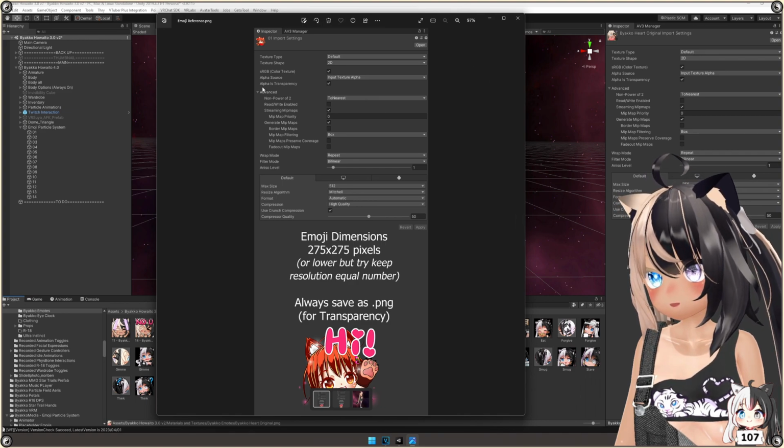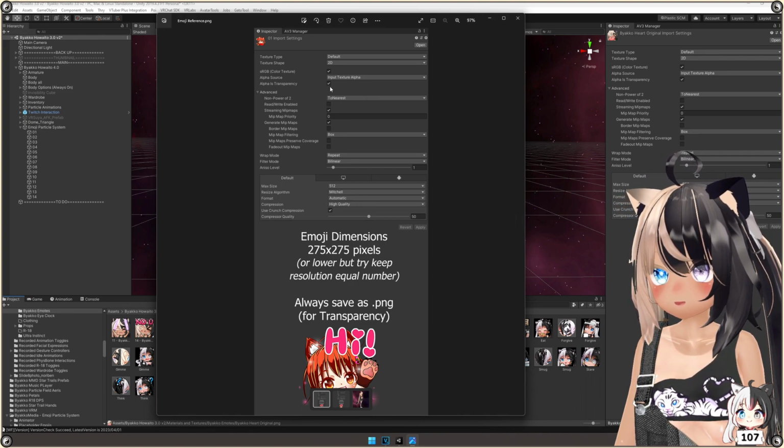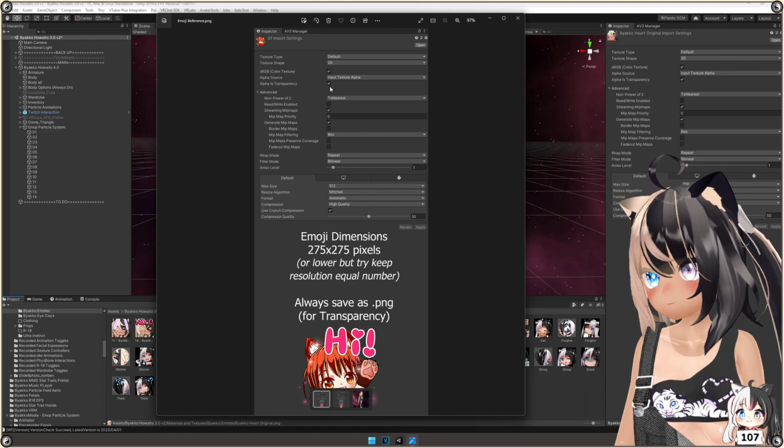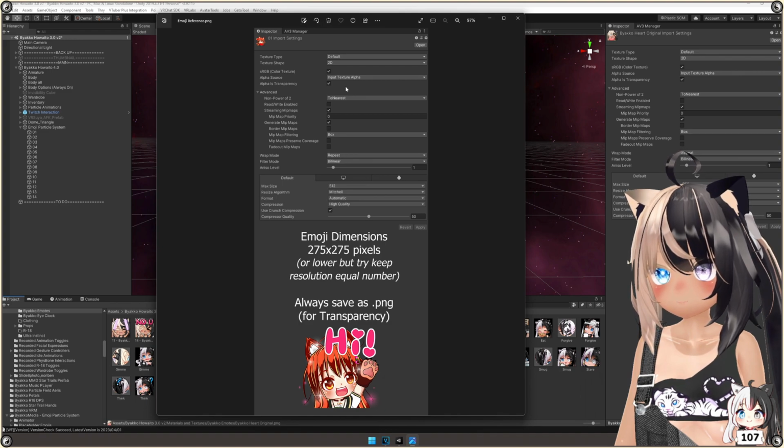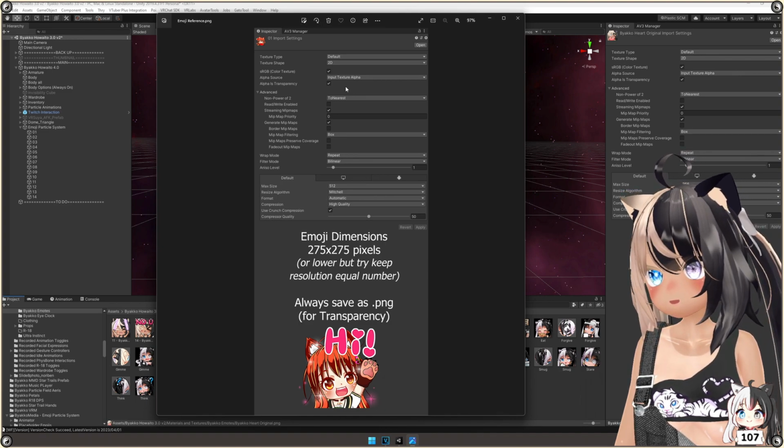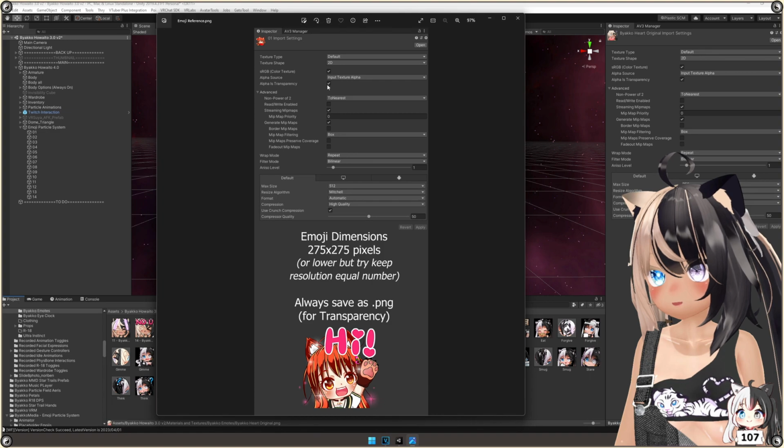So for example, alpha is transparency. That is one of the things that you have to make sure is on, because a lot of the times your emojis and Discord stickers have a transparent background. So you want to make sure that alpha is transparency is on.